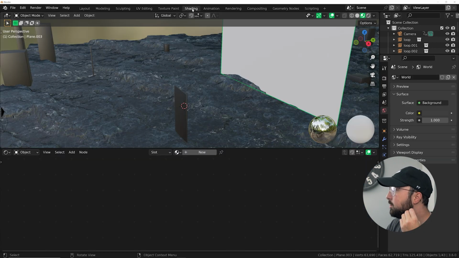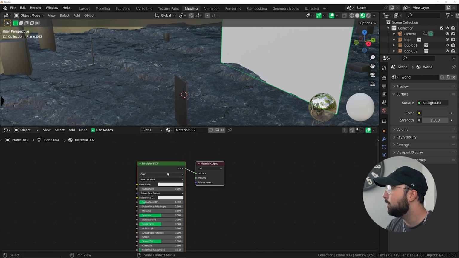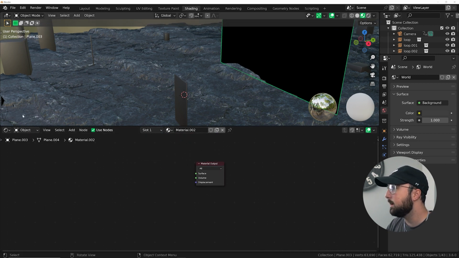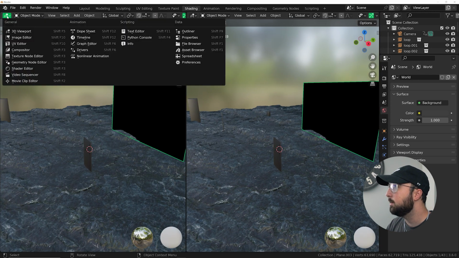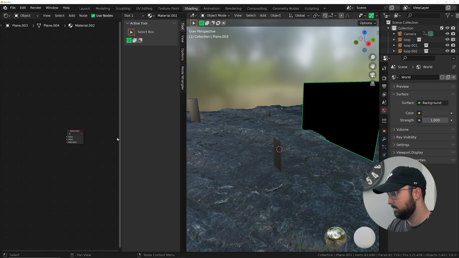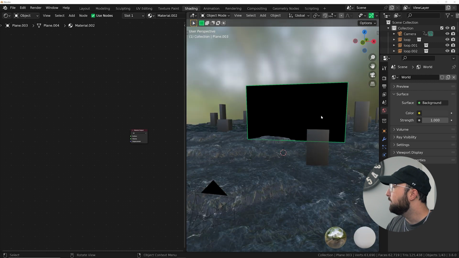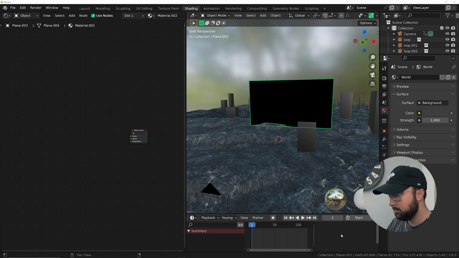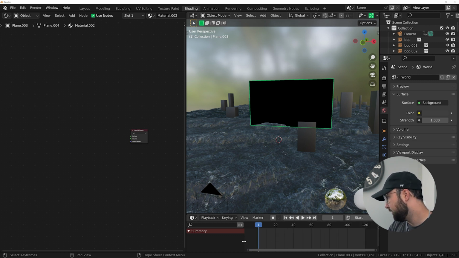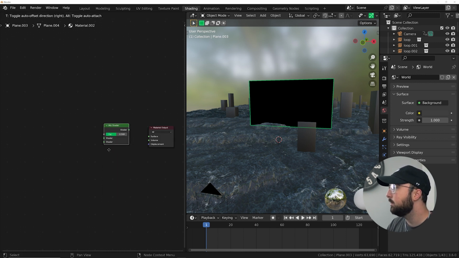So I'm going to go here to shading. I'm going to click new, and we need to do a little bit of setup. I'm going to delete this. Actually, we're going to go ahead and do side window. This might be easier, depending. All right, so let's go ahead and set this up. I'm going to also get my timeline. There we go, 120 frames. We're good.